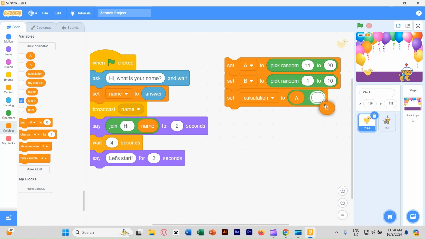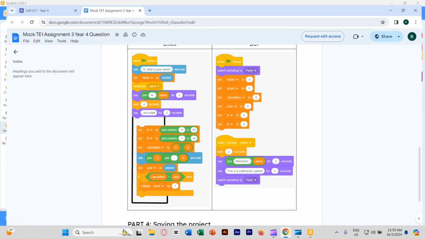When you drag, make sure it highlights the part that you want to drop in. Don't make it replace another place. Make sure it's highlighted at the right place, only then you let go. Okay, we're done with this part.